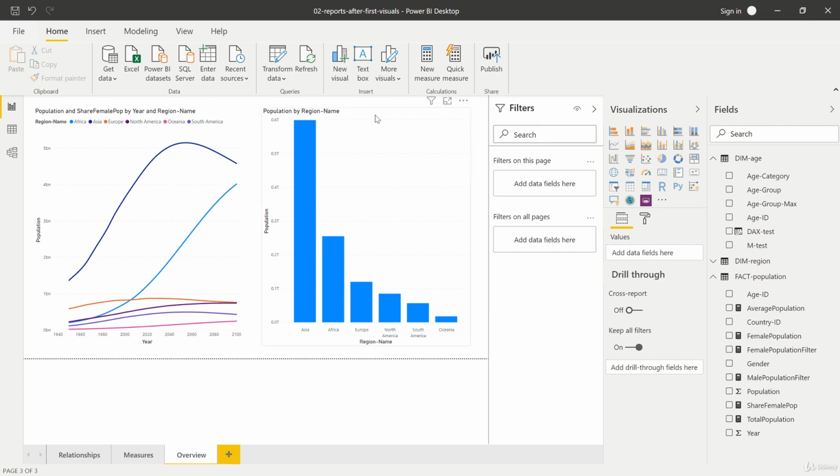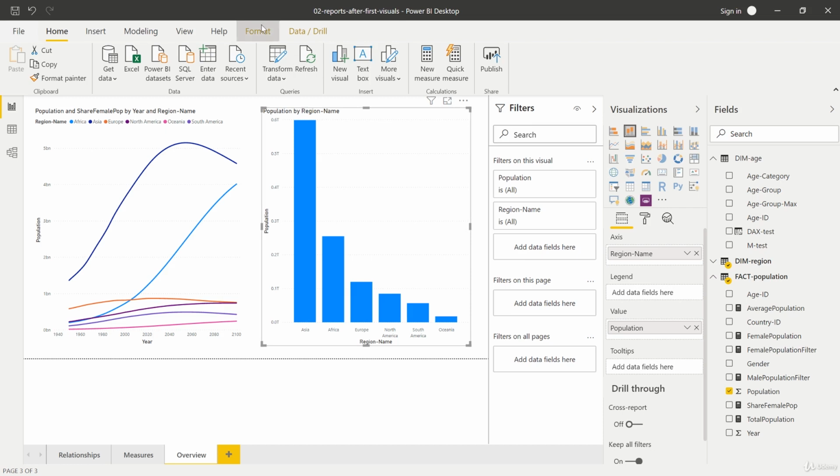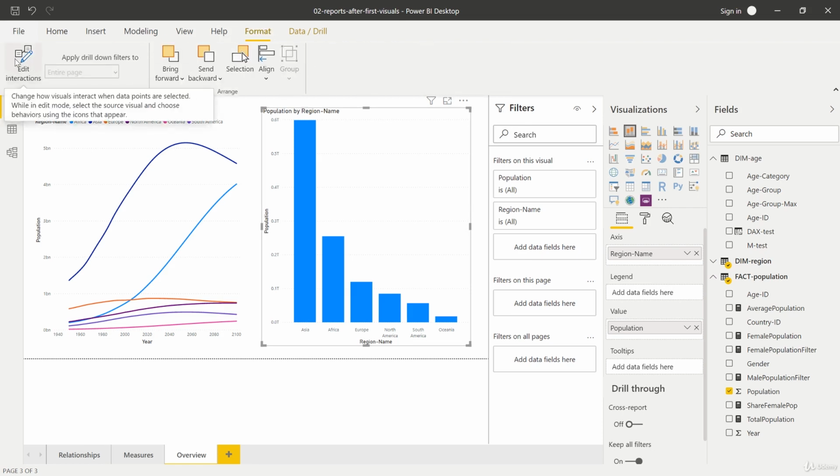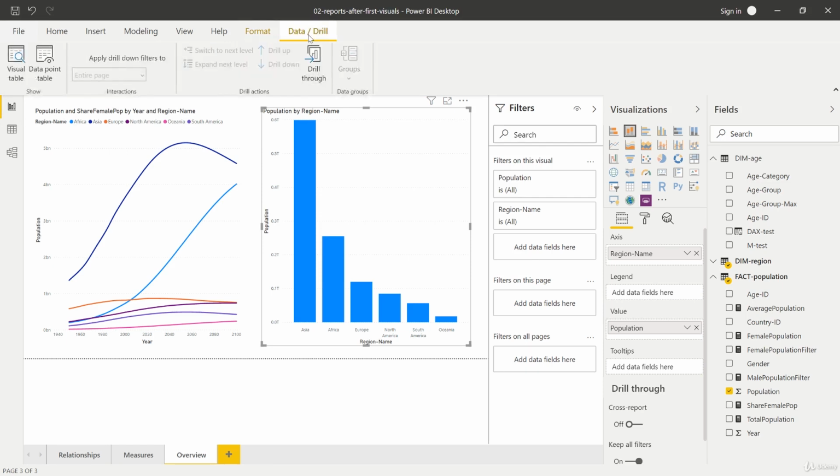But if we select one of the visuals, we only looked at the format part here, this edit interactions part. But what about this drill down here, and specifically here, this data drill feature, apply drill down filters too, and also drill through in general? Let's explore this in a bit more detail as a next step.